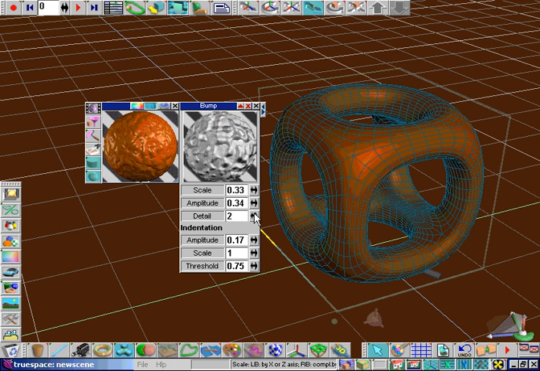The detail setting affects the complexity and the detail of the surface irregularity, so you can make it more detailed or less. As you can see, the complexity changes over there.